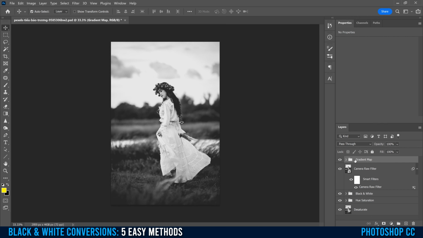So as you can see, Gradient Map is a very effective way to convert your color photos into a variety of different black and white looks.